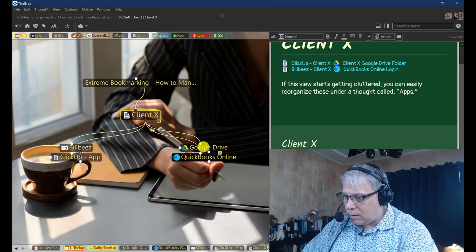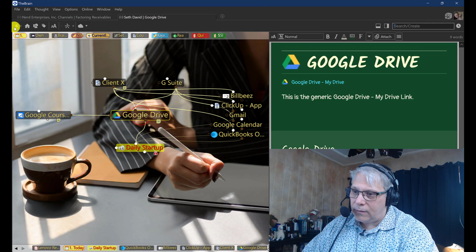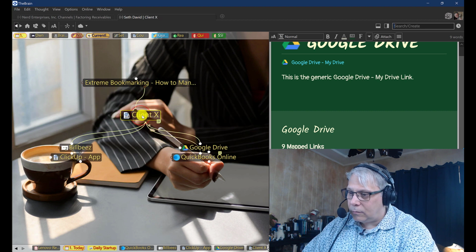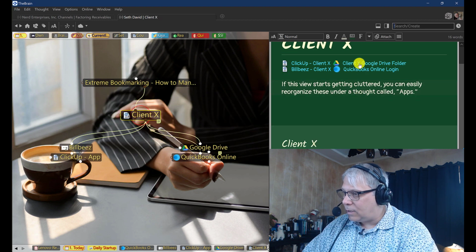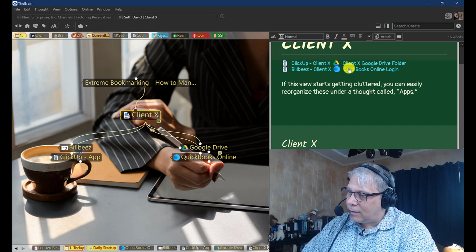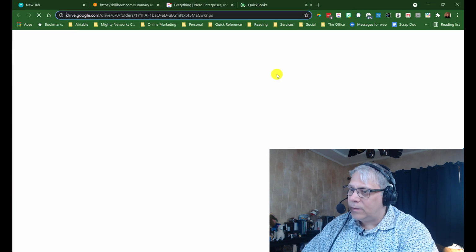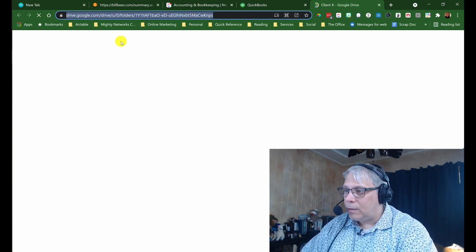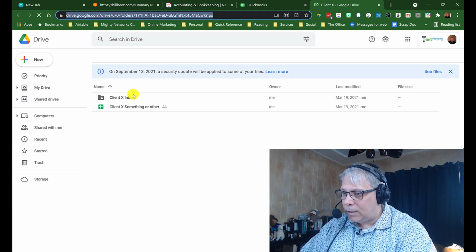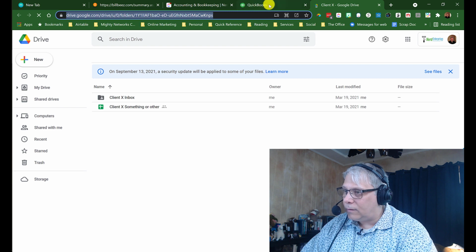Okay, and then Google Drive, right? So Google Drive, I want to go directly to that client's Google Drive folder since I set it up that way. And I don't have to click on this and click the launcher. I can actually right-click it and just choose Open, and this opens it in your default browser. But as you'll see in a second, this takes me right into client X's Google Drive folder.